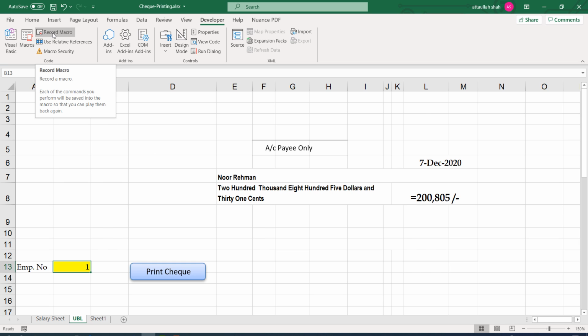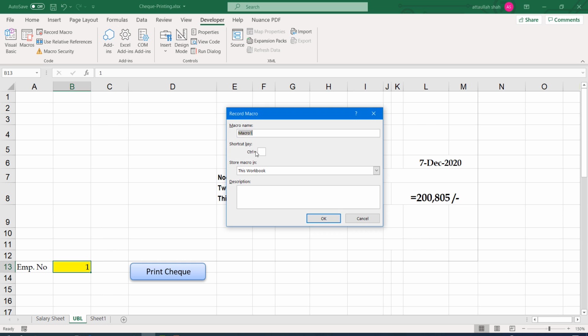Let's go to record the macro and give some useful name to this macro. Print one check. Since I'm printing just one check, I'm giving it a name like this, print one check, and I do not like to give some shortcut to it, so I'm leaving this shortcut button empty.